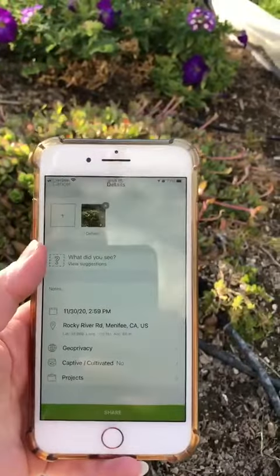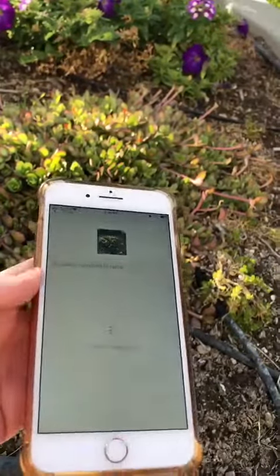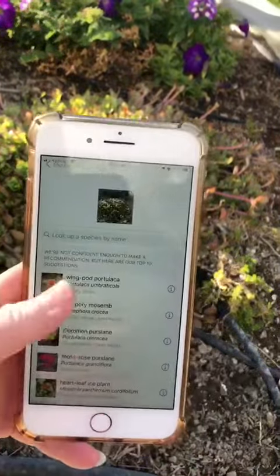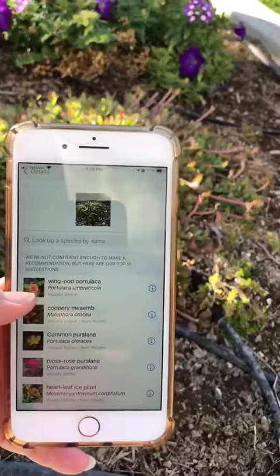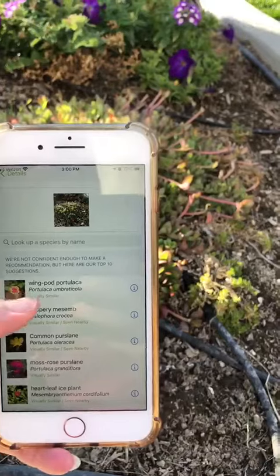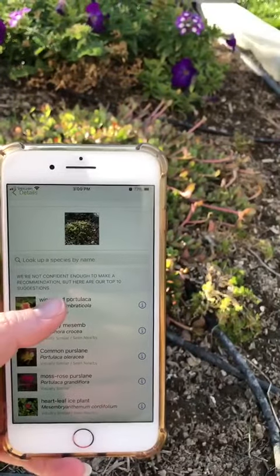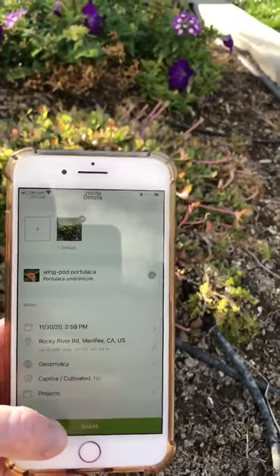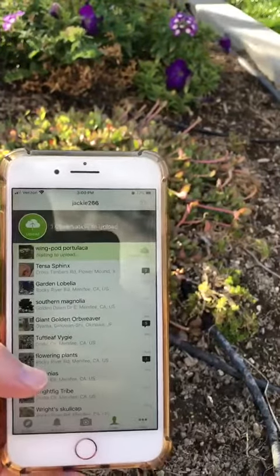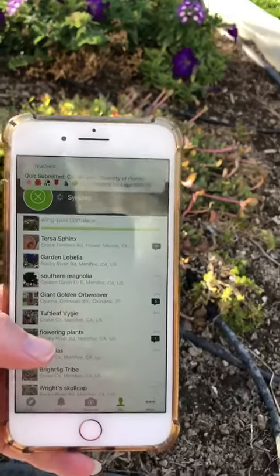And then from there, it comes up and says, what did you see? And you click on that and it'll give you suggestions. This is a plant called a portulaca or a purslane. This happens to actually be a wing pod portulaca. So I'm going to click on that and I'm going to hit share. It'll take a second to upload, and that's how I make an observation.